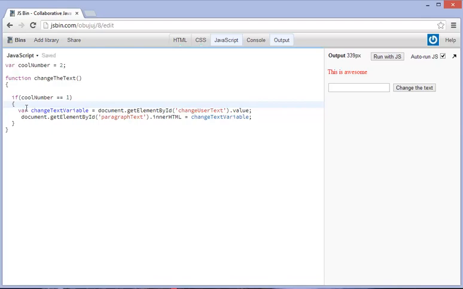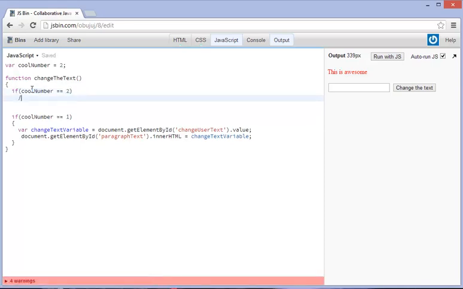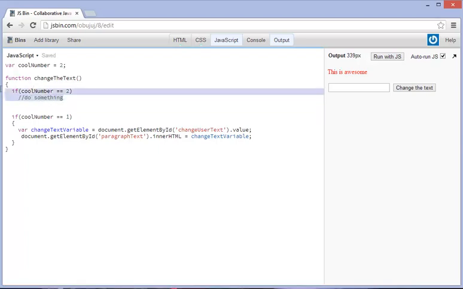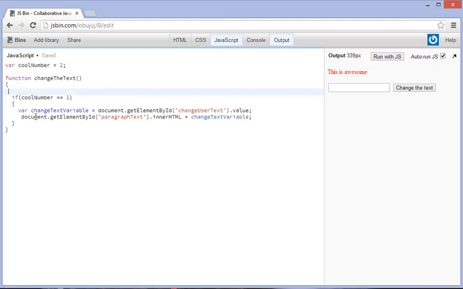Now, in some languages, if you have a one-line if statement, for example, if I just type this in, if cool number equals 1 or equals 2, and then we type in something like this, sometimes you can get away with that, but it's best practice to always put in the curly brackets, okay? So you can see the curly brackets here.